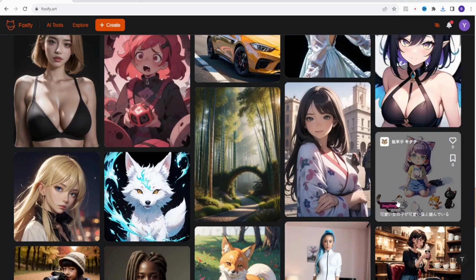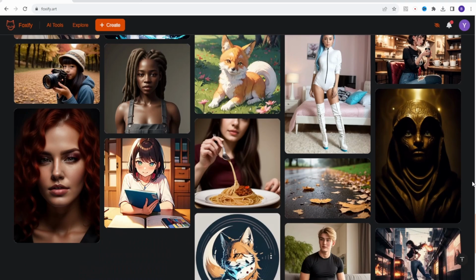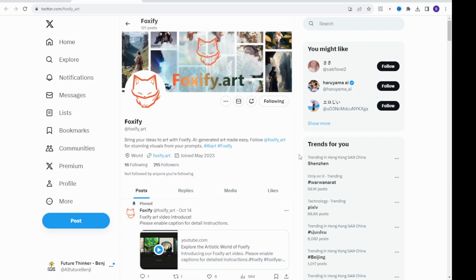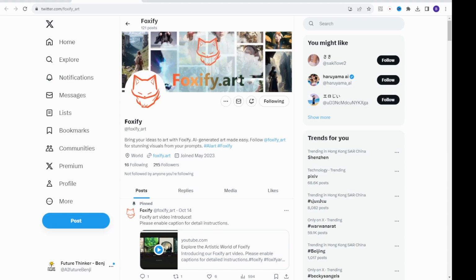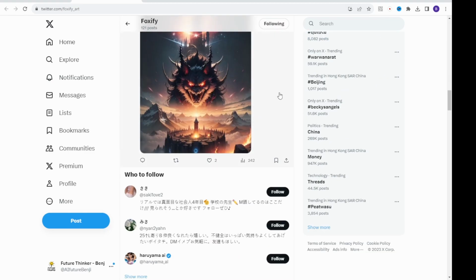Now let's check out this AI tool's features. This tool is called Foxify Art. You can check out their URL by typing Foxify Art. One of the very interesting things is on their Twitter account, which showcases animation like what we used to do in AnimateDiff, generating a short few seconds GIF image from an image.